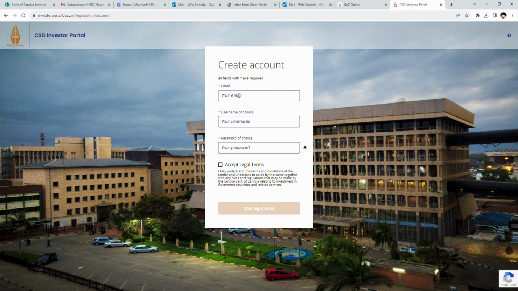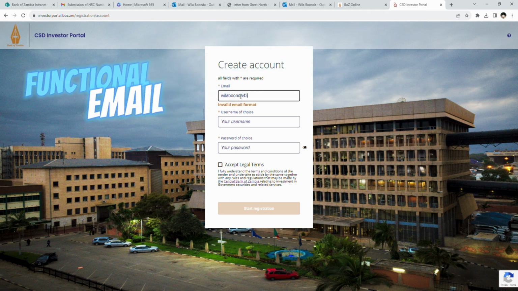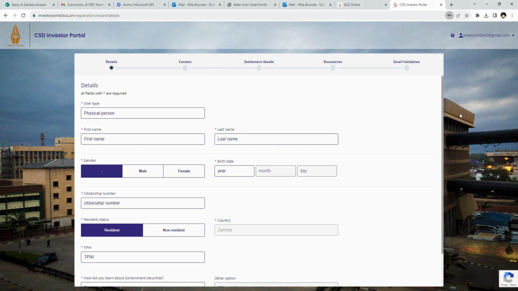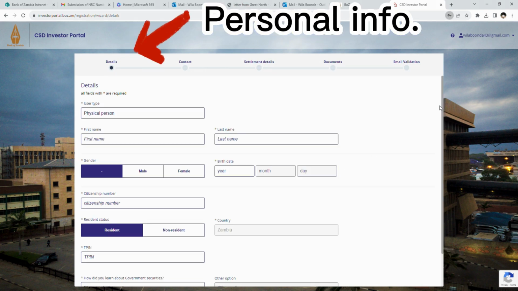Then on this platform, we have to make sure that we enter a functional email address. So that's the email address that you use for your personal emails. You enter your password and the username, you agree to the terms and conditions, and you click on start registration. So once that is done, we have to enter our personal information.